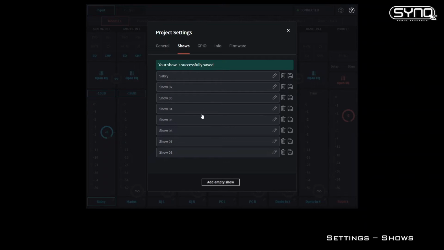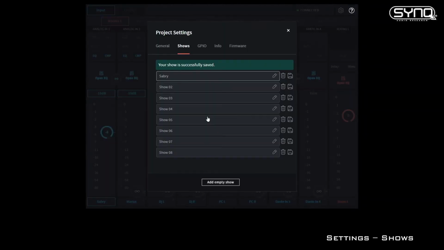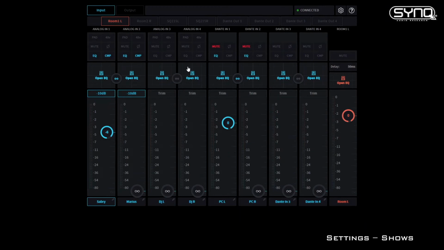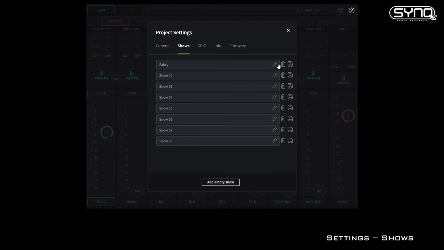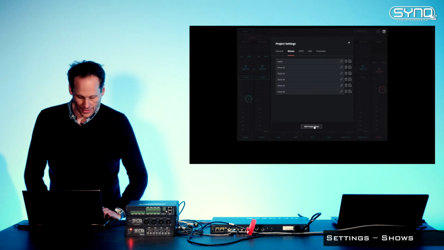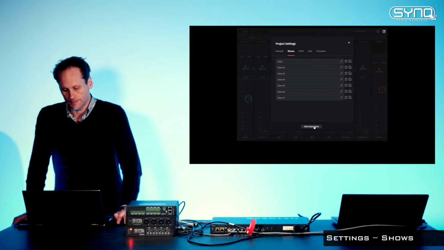So basically, let's say I load this show. Yes, I want to load it. And then I will go into the application, change the parameters, and then once I go back to show page, I can save the settings. I can also delete the show. Or you can add an empty show by clicking here. That's it. You can store up to 10 shows.